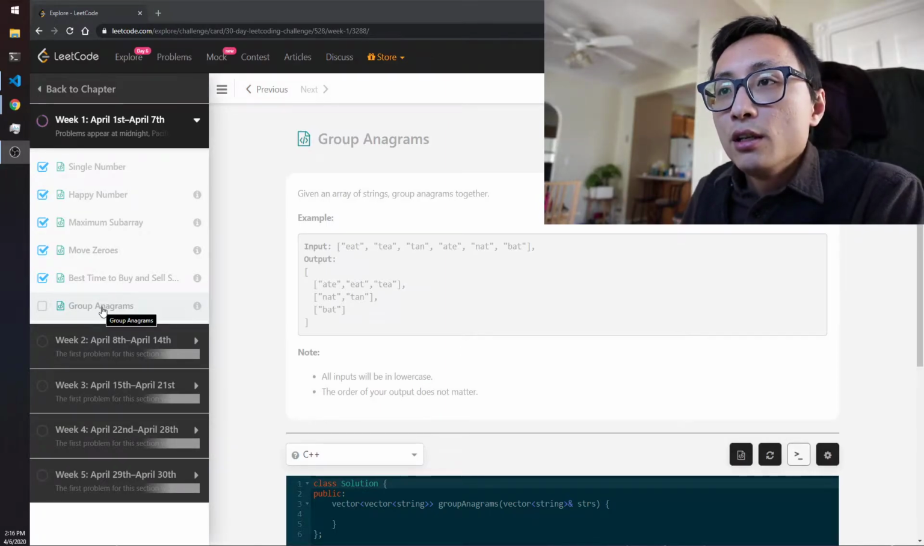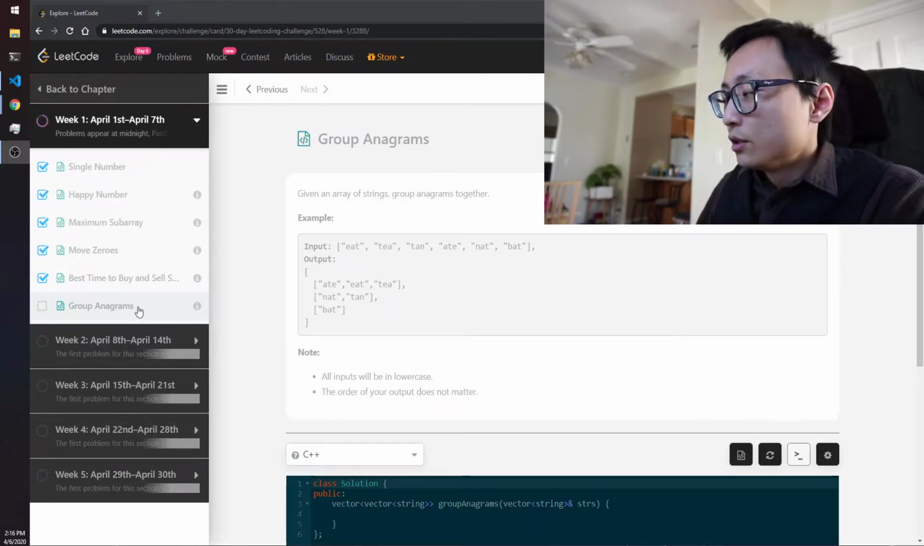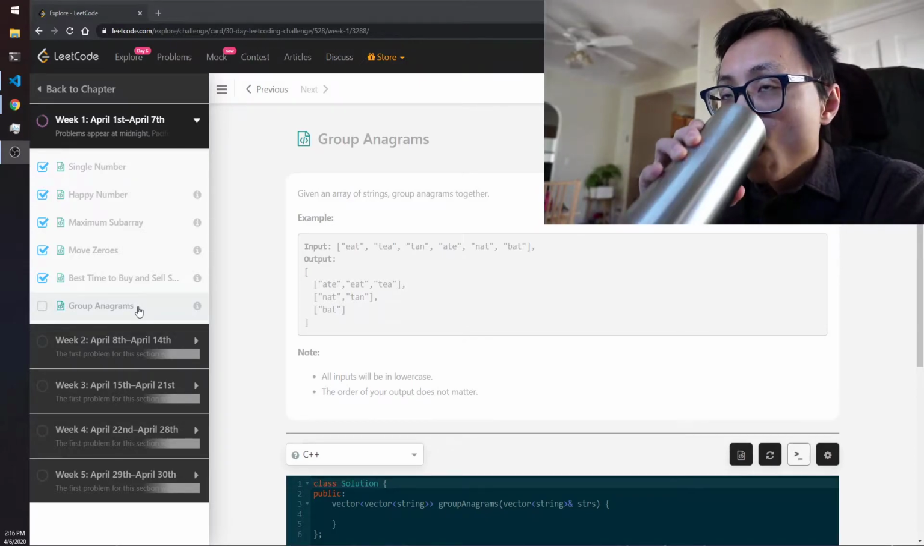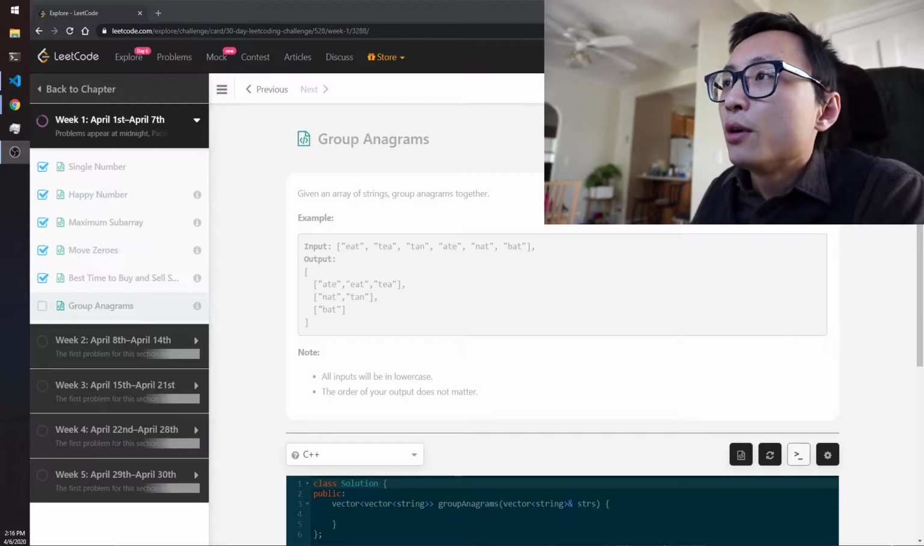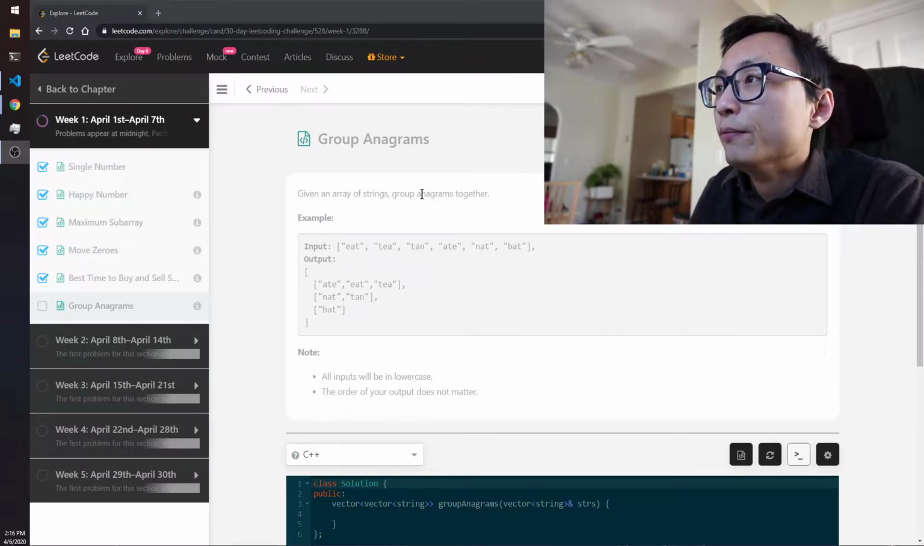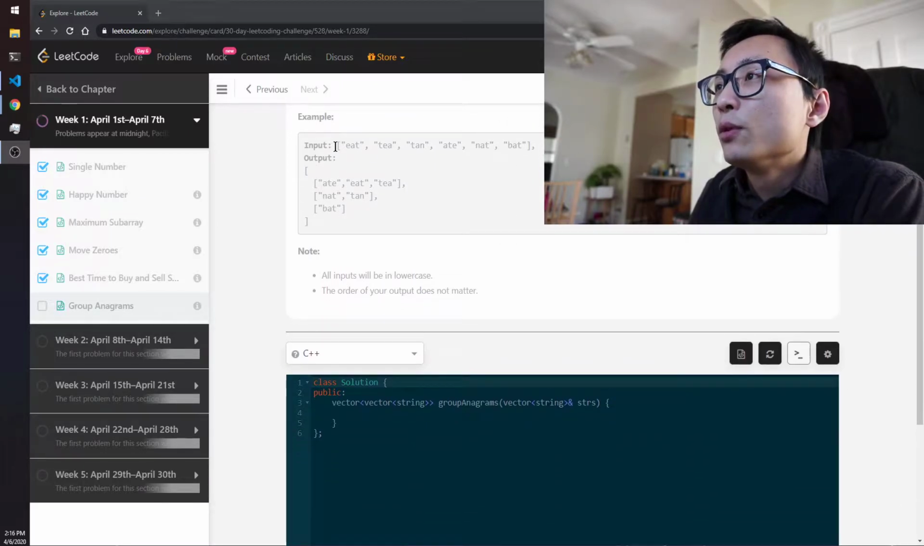Okay, so today is day 6 of the Leetcode Saturday coding challenge. Today's question is group anagrams. We have an input array of strings. We need to group the anagrams together. The input we have here is an array of 6 strings.